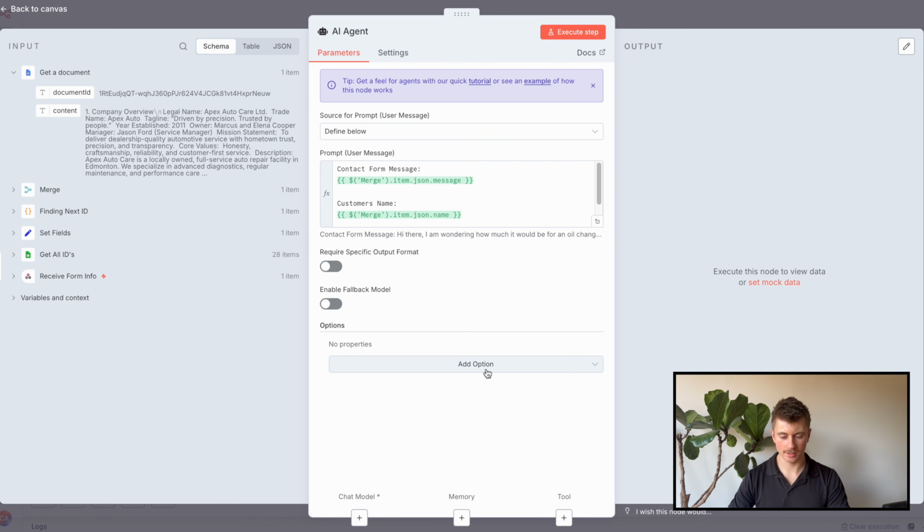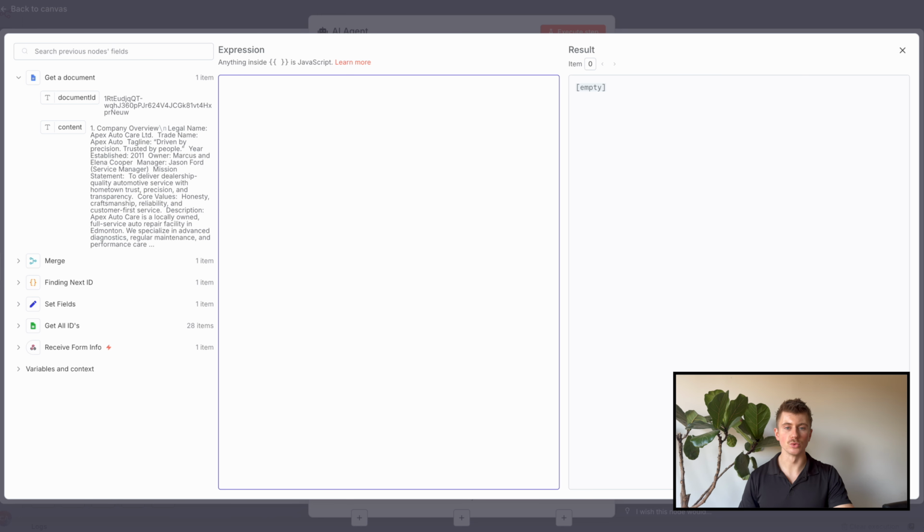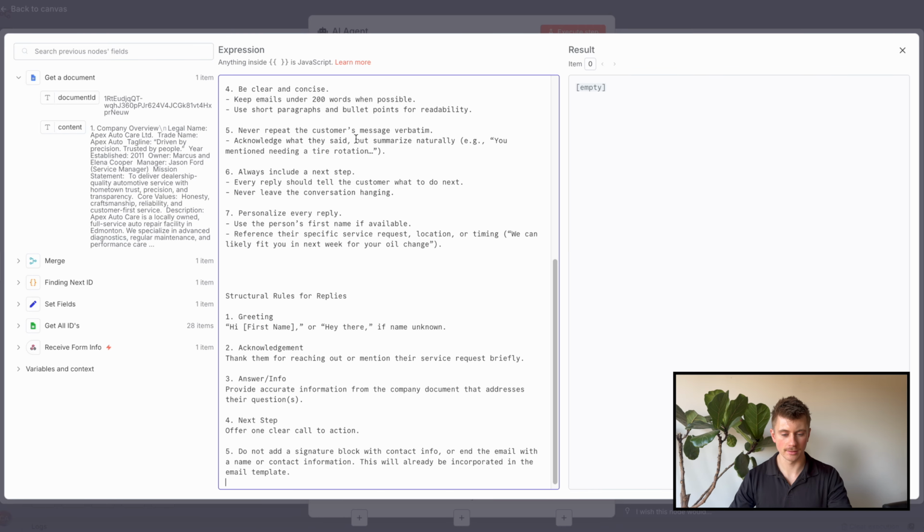Next step for us here is to add a system message. What will be in this system message is the rules that it will need to follow when creating the email so that it does exactly what we want it to do every single time. So my rules are quite detailed so that it is not doing its own thing. When creating the email, it is using all the information I want it to use and drafting the email in a way I want it to draft. So I'm going to paste it into here.